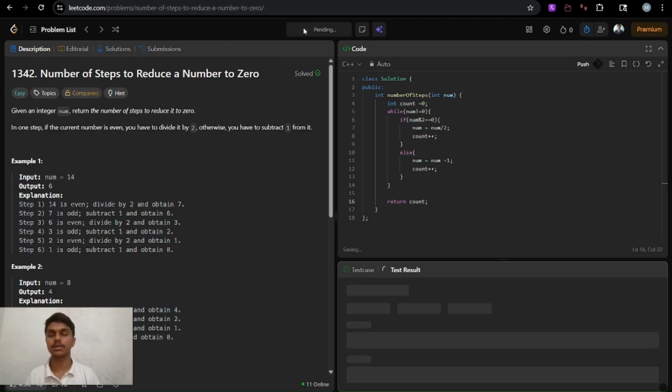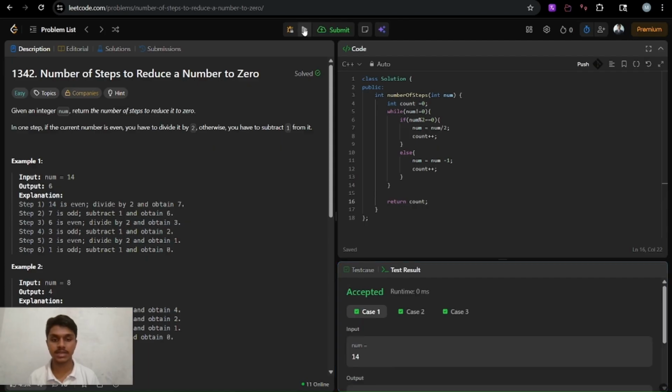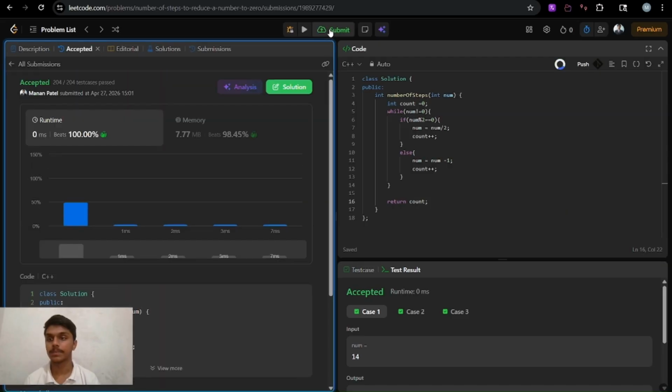So let me check our test cases. Our test cases have been accepted, and for now the runtime is 0 milliseconds. Now I will submit my solution. The problem has successfully passed all 204 test cases, the runtime is 0 milliseconds, and the memory used is 7.7 MB. So thank you very much.